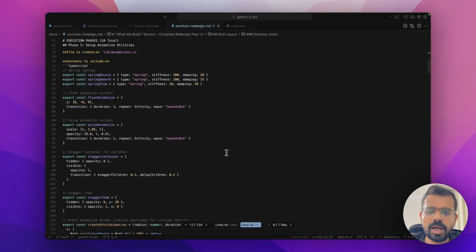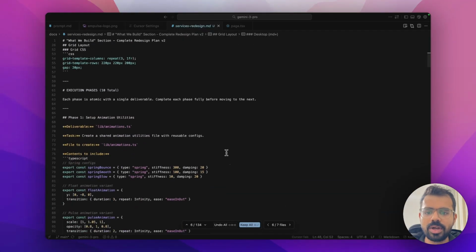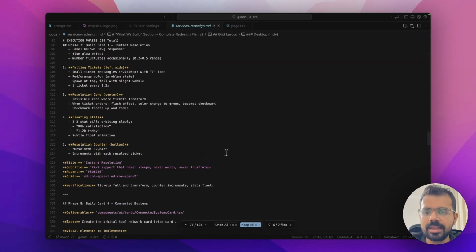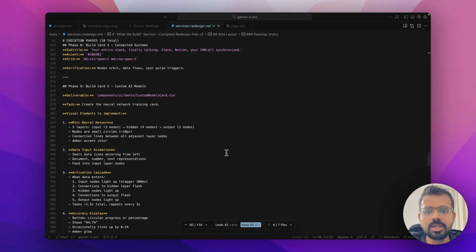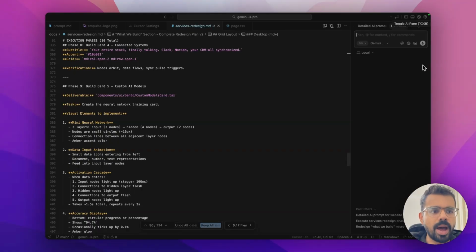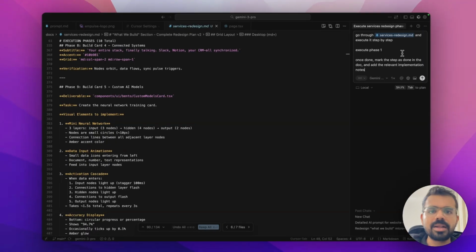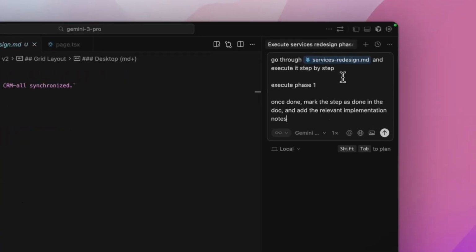It has broken down the entire thing into 10 different steps and then details on how each of these needs to be executed. So this looks like a very good plan to me. So what I will do next is I will go back to the agent on the right. I will open up this panel and I will add my prompt here: go through the services redesign.md file and execute it step by step.